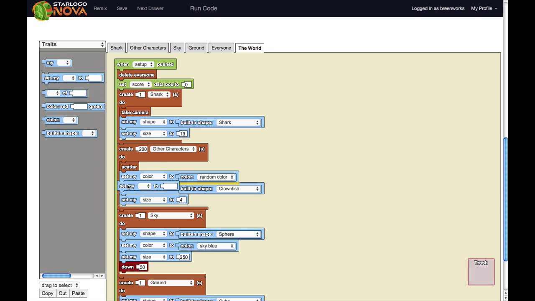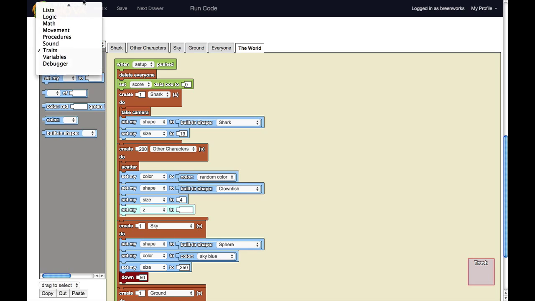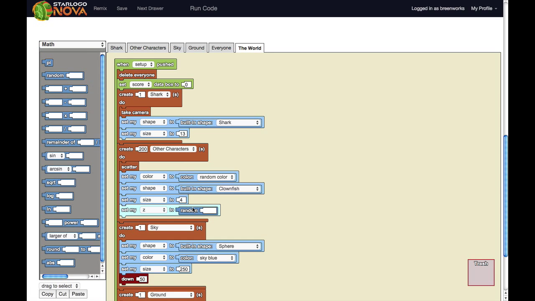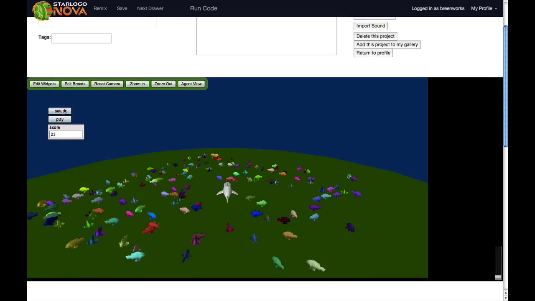For the other characters, I want to set my z value. X is left and right, y is forward and back, z is up and down. So I want to set the z, and of course we know random is under math. I want to set the z to be between 0 and 100, that's the maximum. So let's try. Random 100 means each time it creates a character, it's running this script and randomizing where that goes between 1 and 100. Setup.